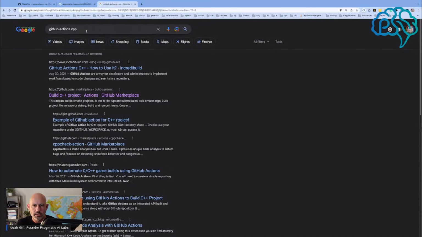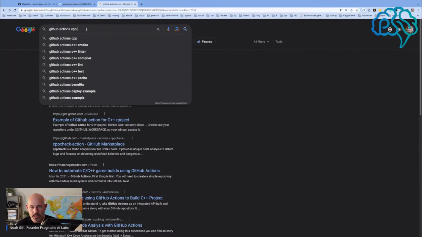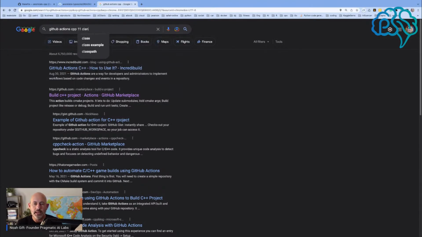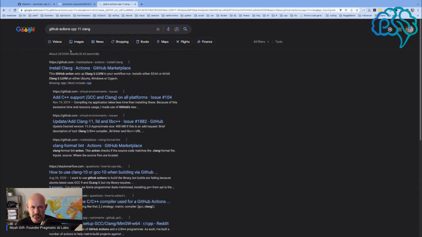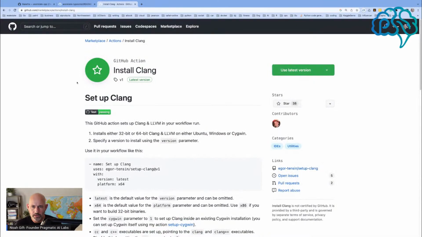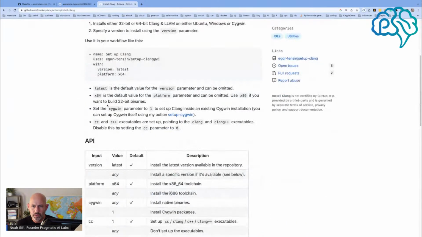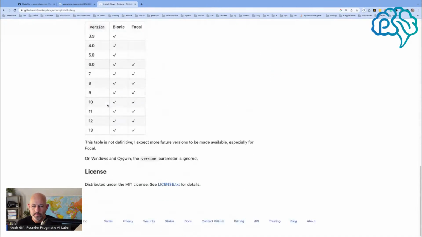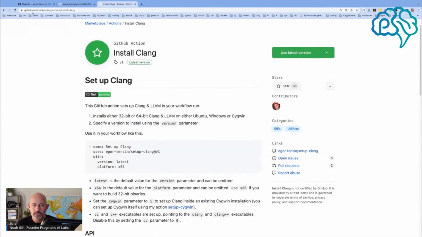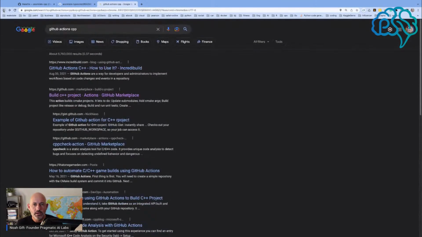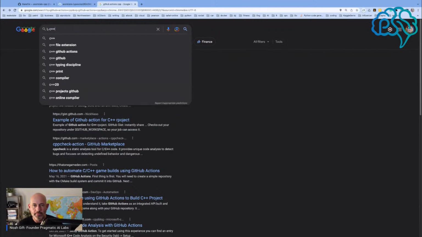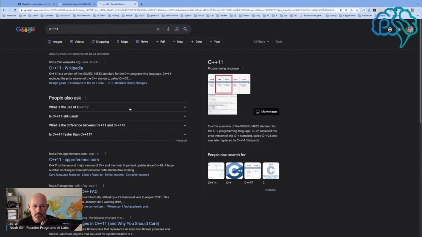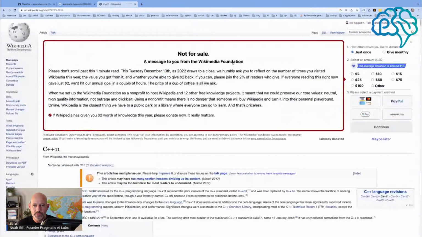We could look at GitHub Actions C++ 11 Clang. What do we got? Install Clang. I don't know if I want to use any of these yet. And if I go to C++ 11, let's see what we can find out.